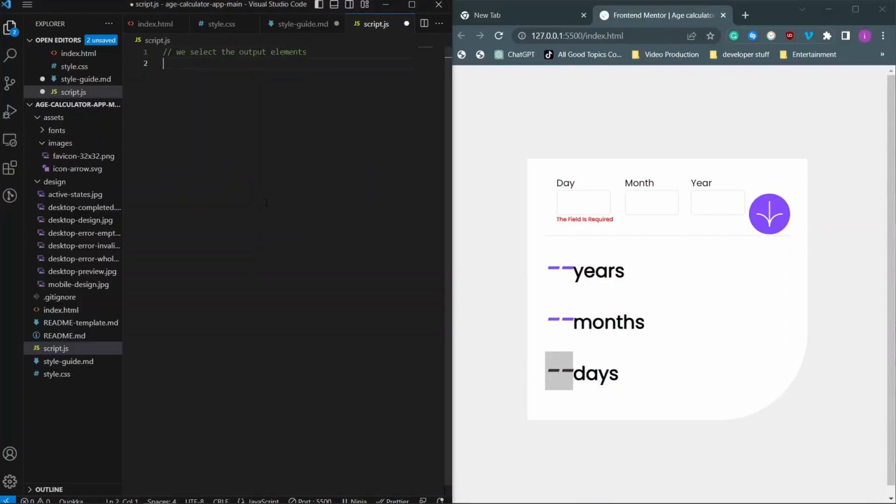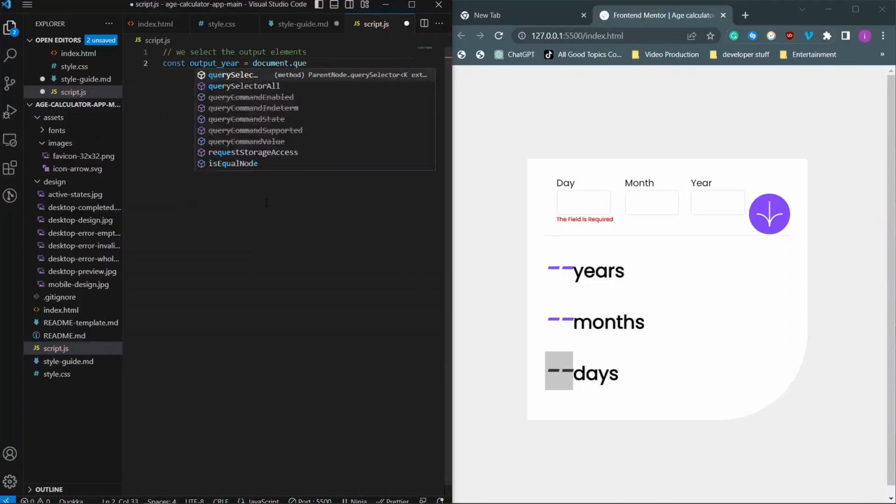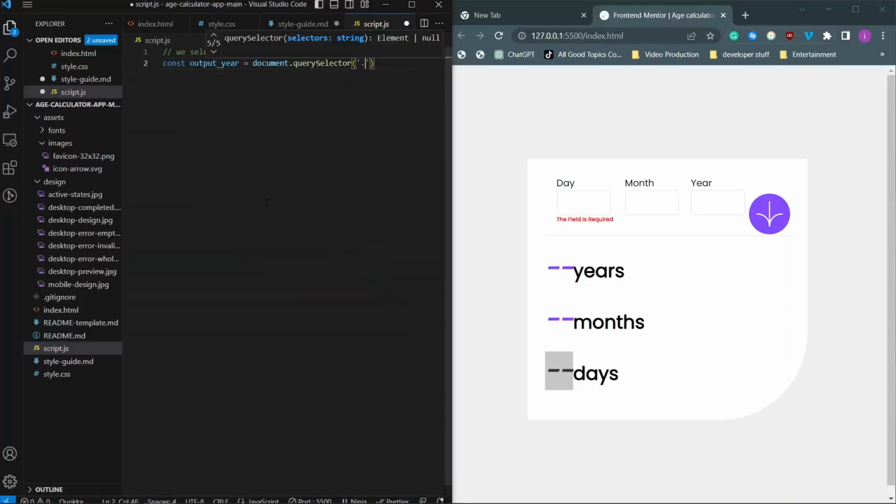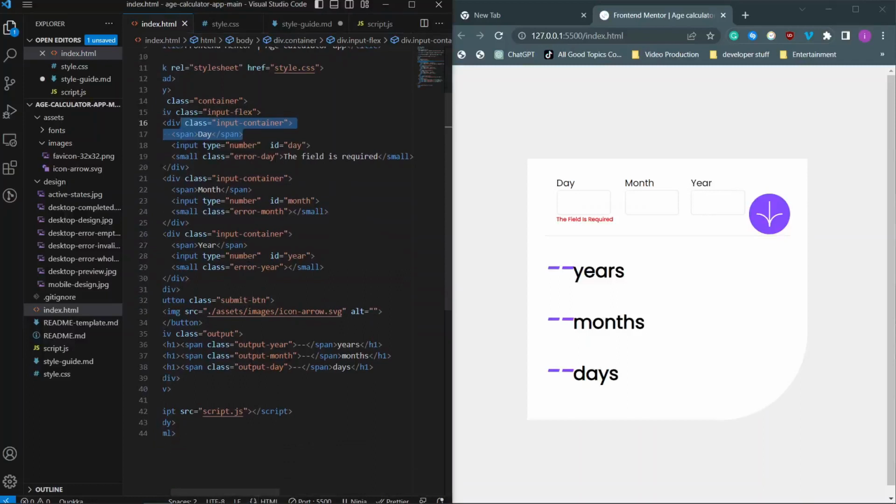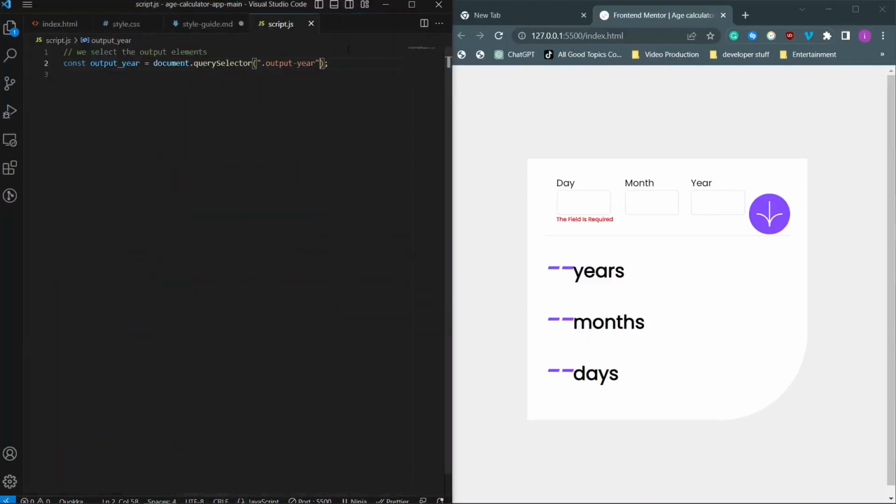So let's go. Constant output here is going to be equal to document.querySelector output-year, and remember it is here. So let's remove that sidebar, copy paste three times. This is going to be output-month, output-month. This is going to be output-day, output-day.